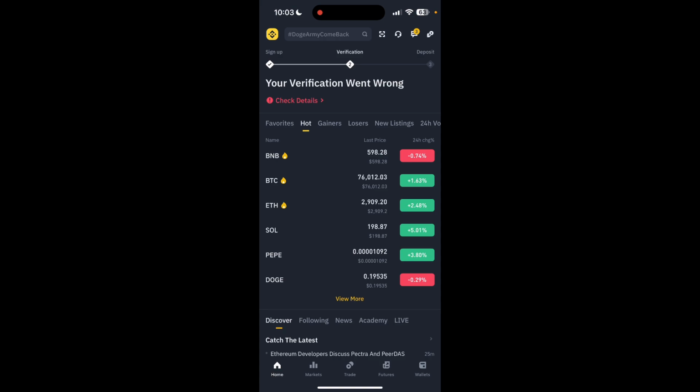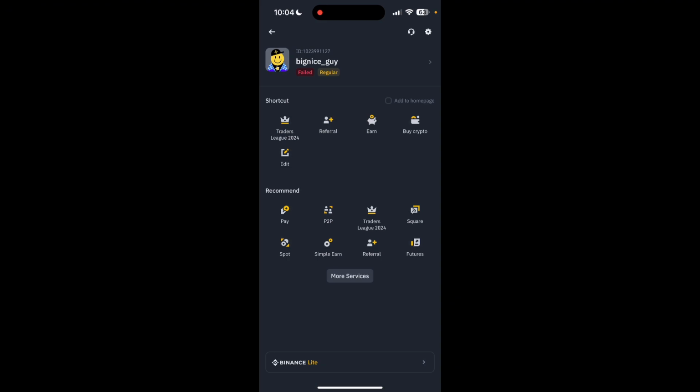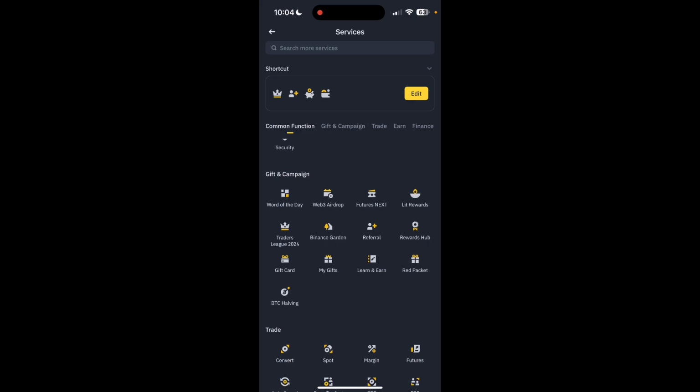Now, click on the Binance application logo which is at the top left corner of the screen. After that, click on More Services. Here, scroll down and under Gift and Campaign section, find Gift Card and click on it.